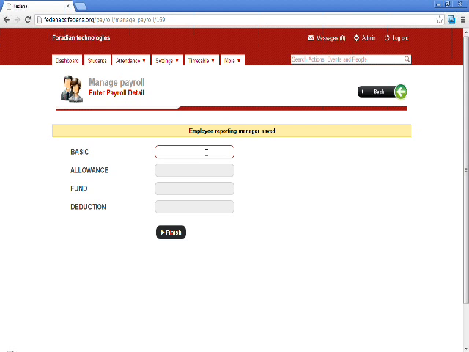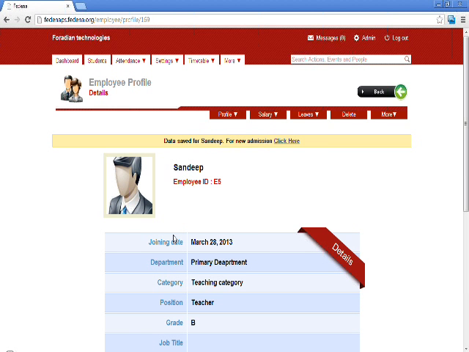And next one, that is entering the payroll details. We just have to enter the basics, because others are dependent upon the basics, it will be automatically calculated. And go for the option finish, and you can see the profile of the employee.